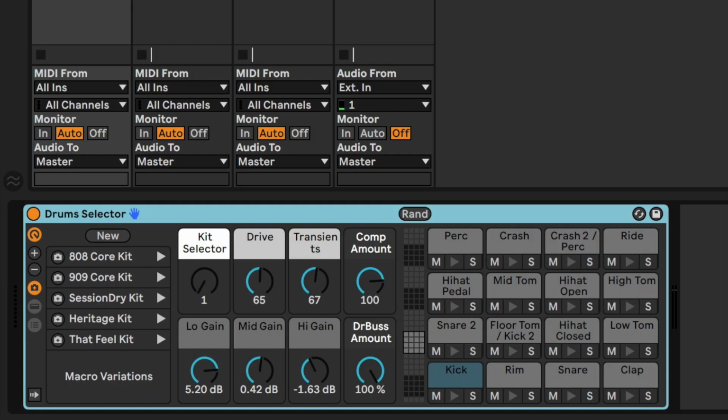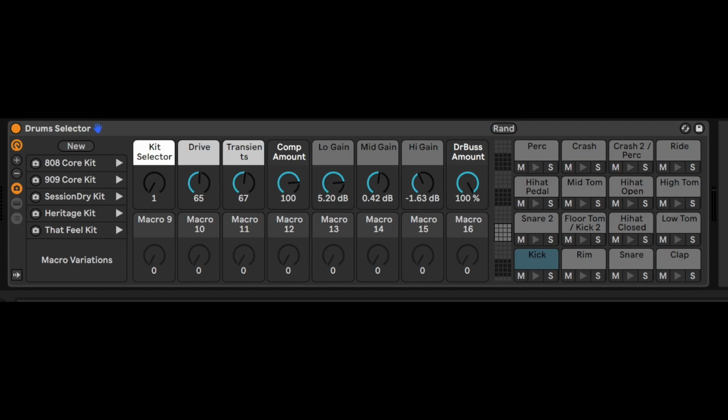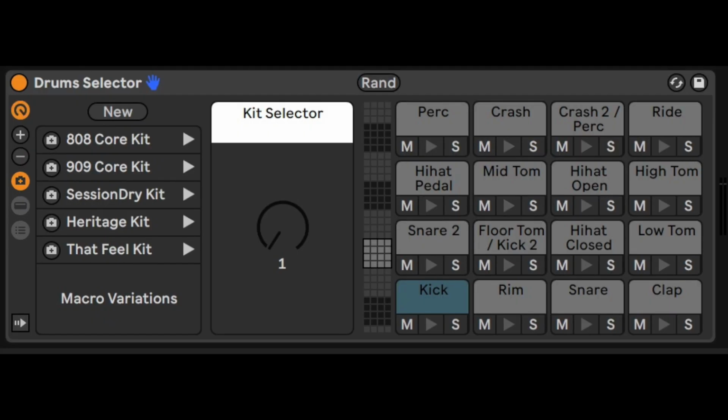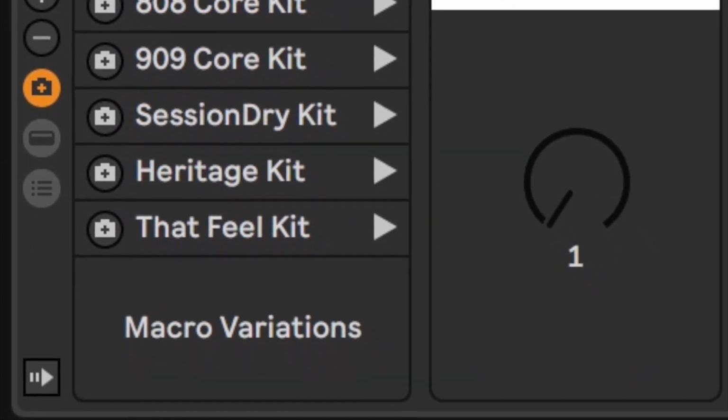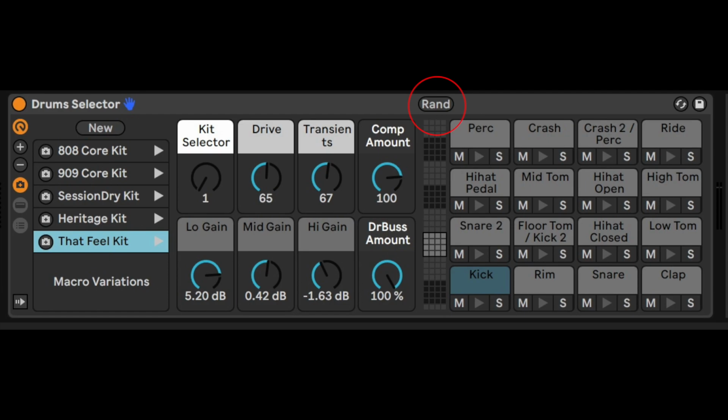Flexible macros. You can go from 8 macros, you can have 16, how fantastic is that? You can go all the way down to 1. You can save your various macros, as you can see here. So you can press new and then you'll save it, give it a title. There's also a randomizing function, as you can see by the rand up in the top there, and then of course you can save that as a preset.